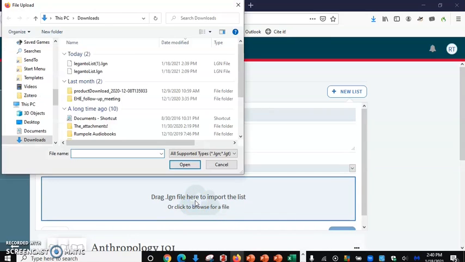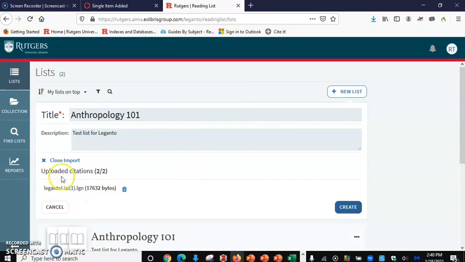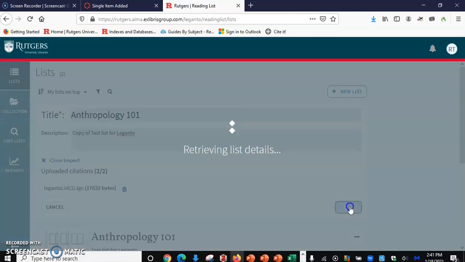And I want to browse for an LGN file. It is the list 1. I already had one on my machine. This is the second one. We're going to open. And don't close the import, simply create. Oh, I should change this to copy of test list for Leganto. Okay, create.